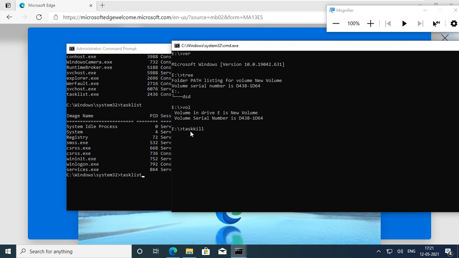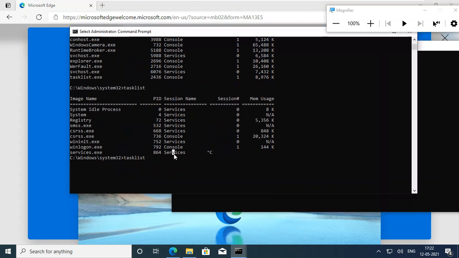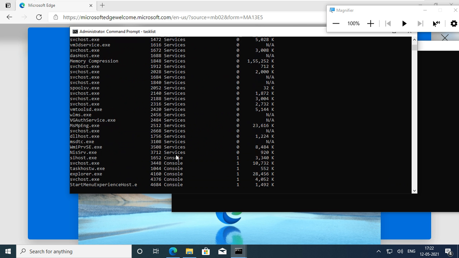Taskkill /pid and tell the process ID, 2696. It may not work. Yes. It is showing that the process is not found. Process number is 2696. Yeah. Because this got frozen. Okay. So tasklist again. Any changes? Yeah. Now it is working normally.